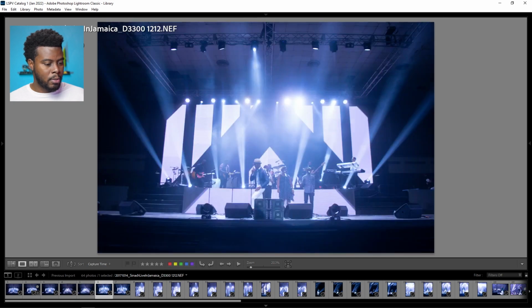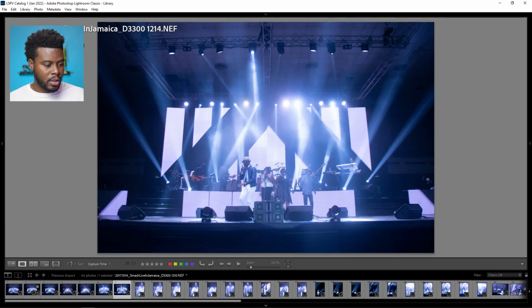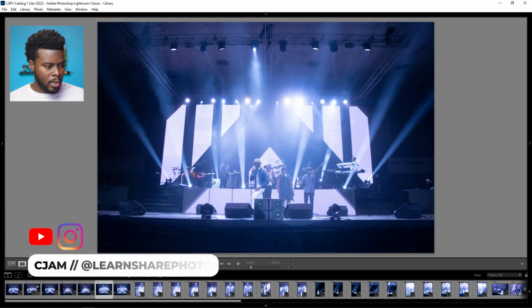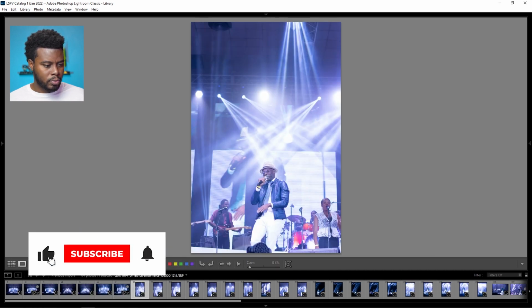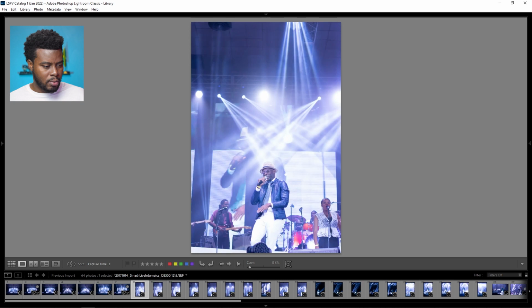Oh, there's no difference. I probably just stepped closer to the stage or something. So I think I'm gonna choose this one. This one is already straight in terms of the lines, straight out of the camera. I'm just gonna choose this one. This is a nice vertical as well.